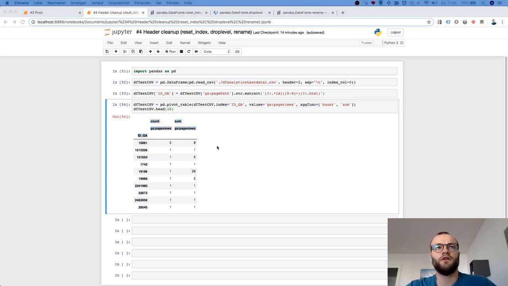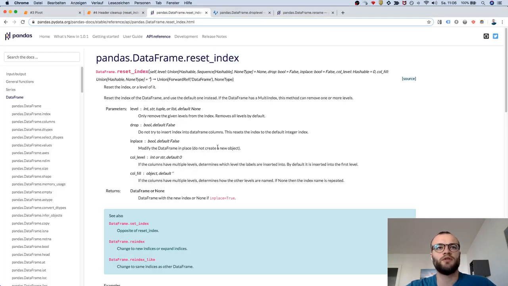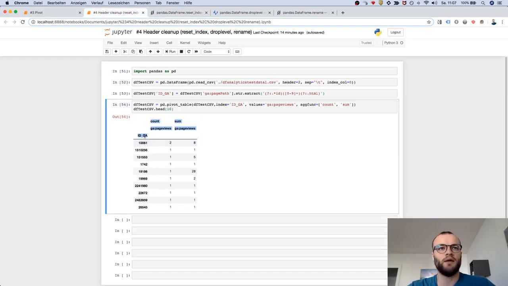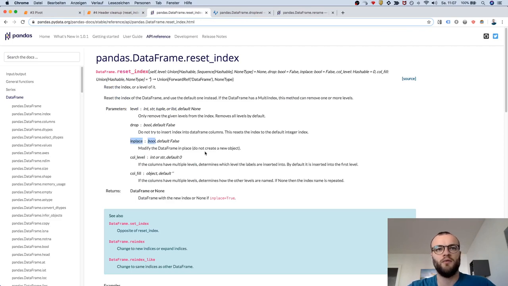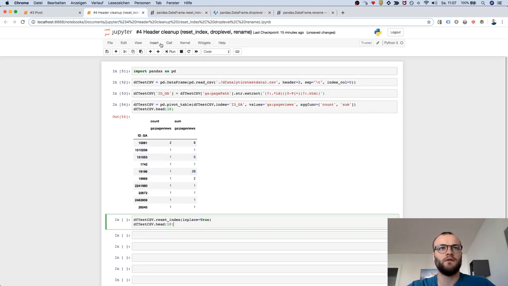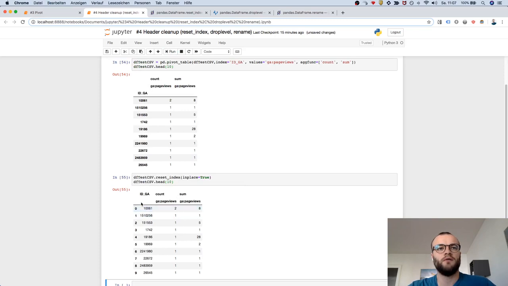And the first thing I want to show is the function called reset_index, which is able to clean up a little bit for multi-index tables. You can read a lot about that, but I just want to show you how I get this ID one row higher. And therefore I use the thing called inplace, which helps me to not create a new object here. So it's done like that. And you see now the ID is now here.